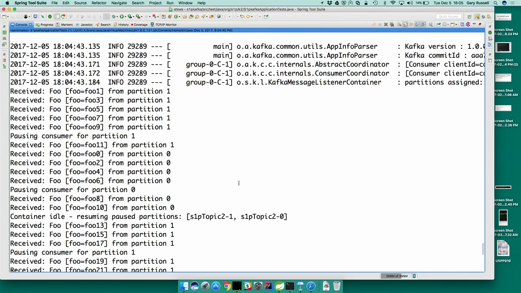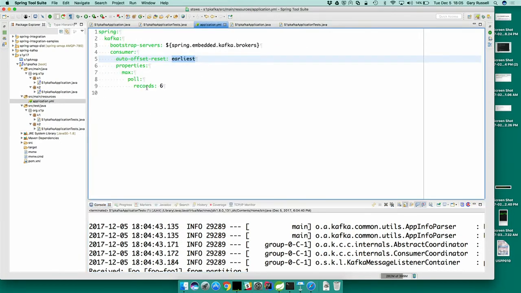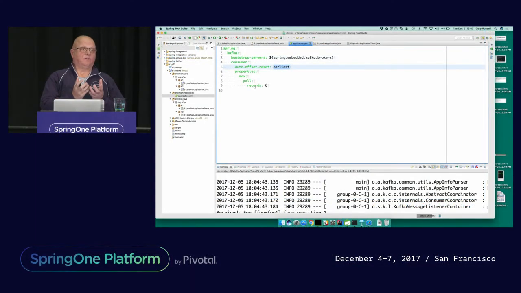One thing to be aware of, though, is you'll note here that we got 5 and we did a pause, but we still got another message here from partition 1. That's because if we go back to the code, in the application YAML, I said max poll records 6. So give me 6 records at a time. That means Kafka is going to give the container 6 records.